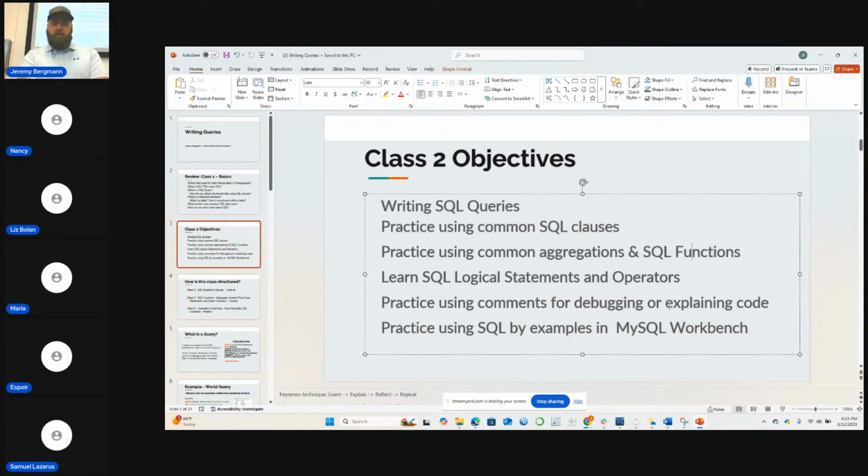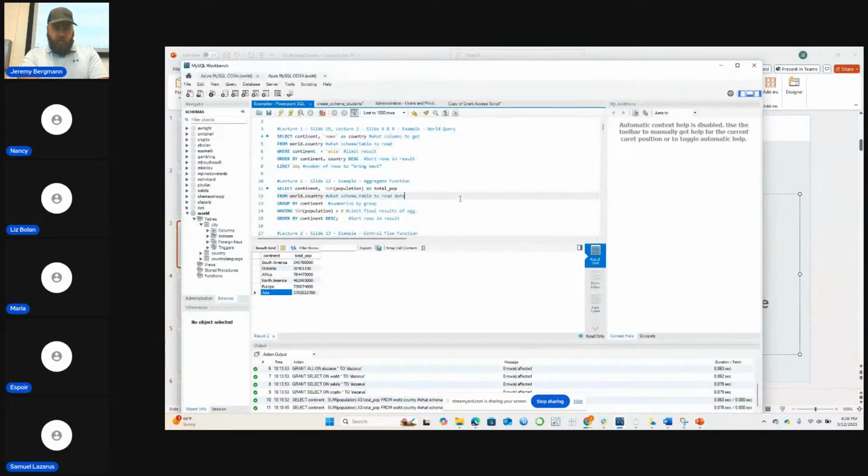We'll learn logical statements and operators. That's like in your where clauses, where you're limiting records, and there are also a couple of different places you can use them. We'll learn more about that. Practicing comments for debugging or explaining code. You will see that in a SQL file. It's just any of these comments that start with a pound.